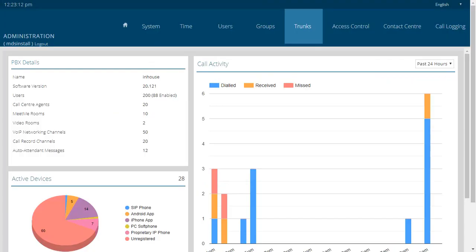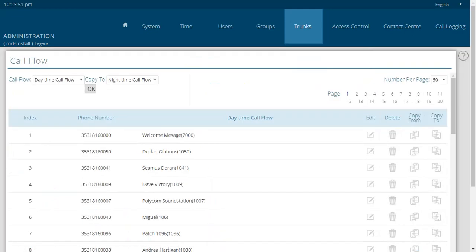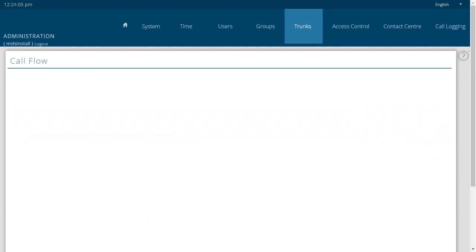The first step in programming the auto attendant is to connect to the installer portal. Go to the Trunks tab and select Call Flow. Here you have a list of the phone numbers on the system, and you can program the system to route incoming calls on a number to an auto attendant by clicking on the Edit button.